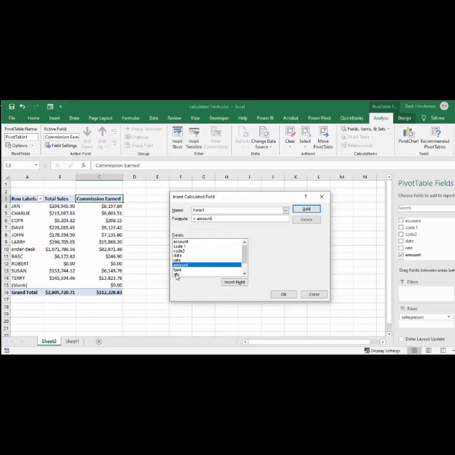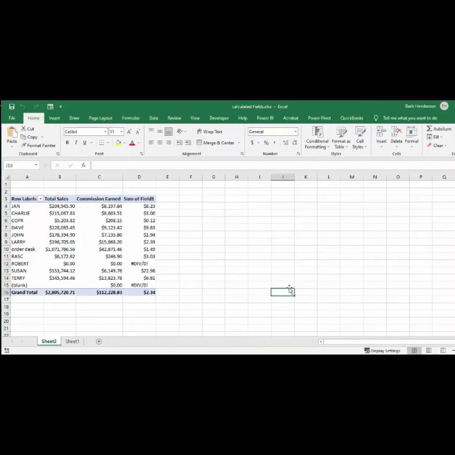So we are going to divide, which is a forward slash, and then we're going to divide by quantity. And then we're going to go add, and then we're going to go OK. Now it says Field 1, and that's because we didn't name it, but you can see that we have added the quantity to this pivot table, which we didn't already have on here.